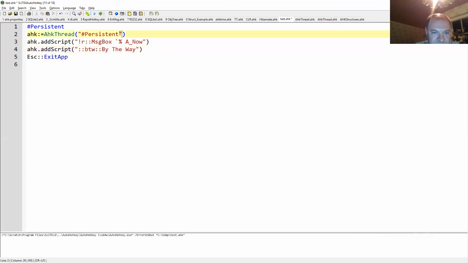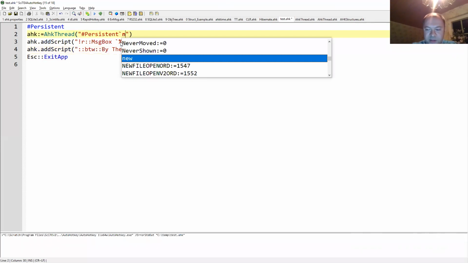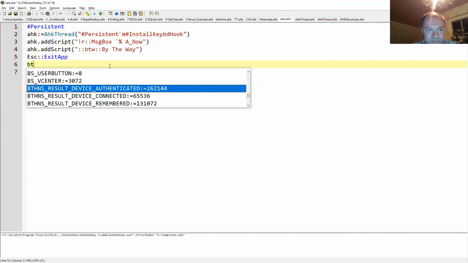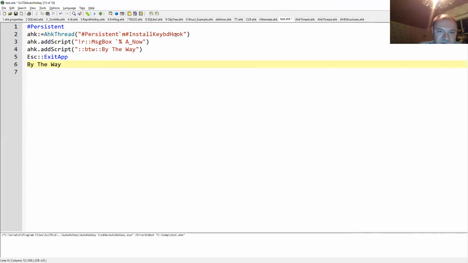It's probably because we need to install keyboard hook, I think. Yeah, so it requires a keyboard hook, and when it's not installed in the beginning, it's not able to do the hot string stuff. So you have to install it in the beginning to be able to do this.